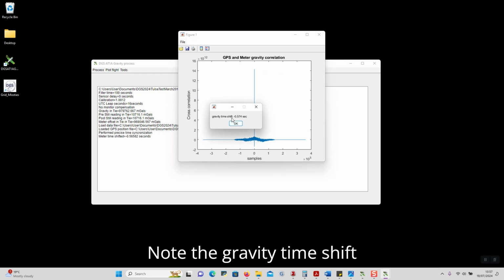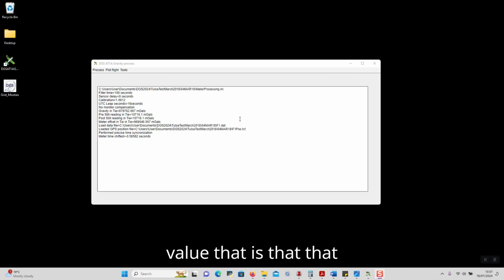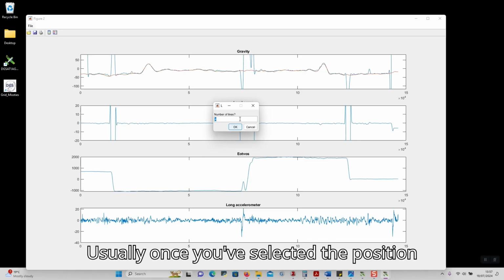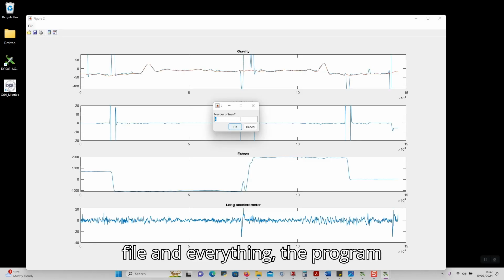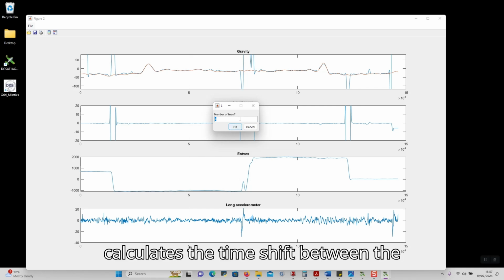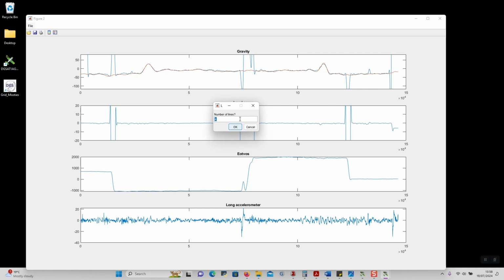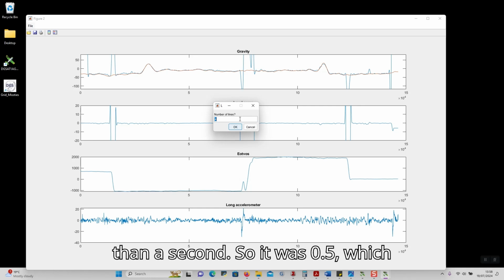Note the gravity time shift value that pops up. Usually once you've selected the position file and everything, the program calculates the time shift between the meter gravity and the GPS data. The prompt shows the final time shift and it should be less than a second. It was 0.5, which is okay.